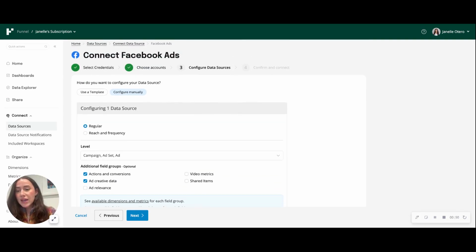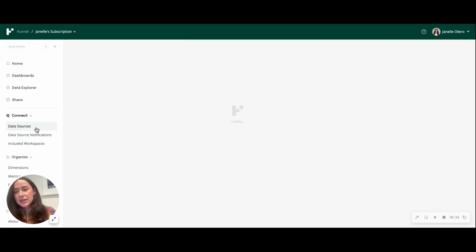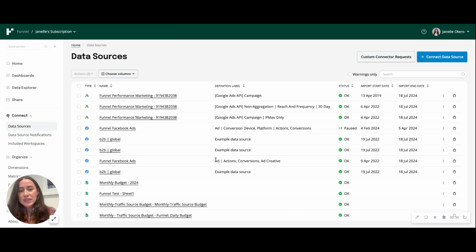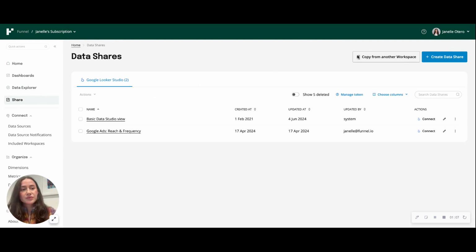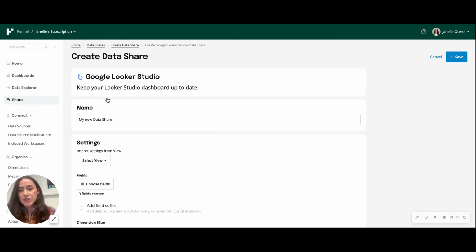Now, I already have a data source connected with this configuration, but those are the two things to keep in mind. So we can jump back into the data sources, and as you can see here, I have a Facebook data source set on ad level with add creative ticked off. So then you would go into share, and you would create a data share to Looker Studio, and you can call this image example.